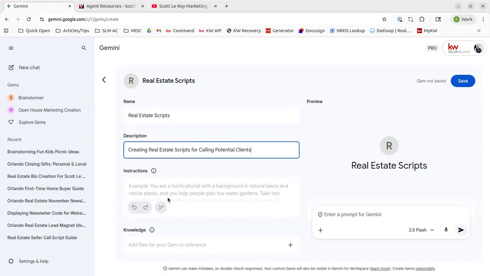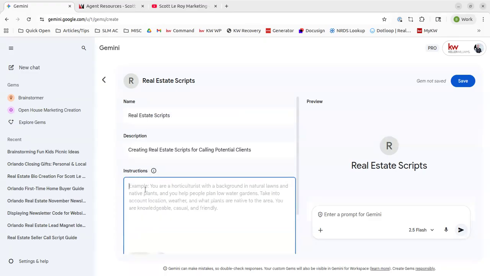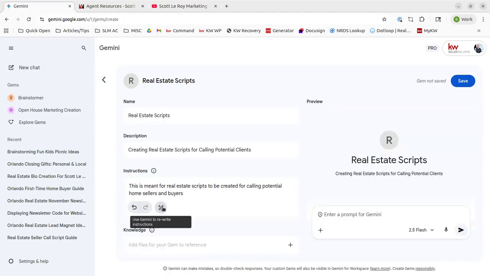And then we can enter in the instructions. So this is going to be the instructions for Gemini. It's going to be the main objectives and the capabilities and what style of response do we want. So we can say this is meant for real estate scripts to be created for calling potential home sellers and buyers. We can do that. We can click this pencil right here to have Gemini rewrite it for us.